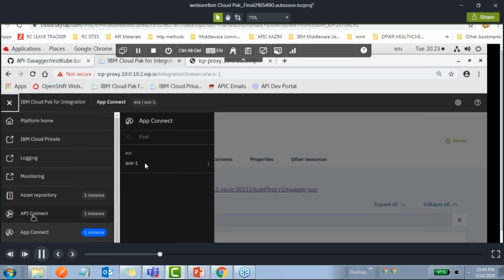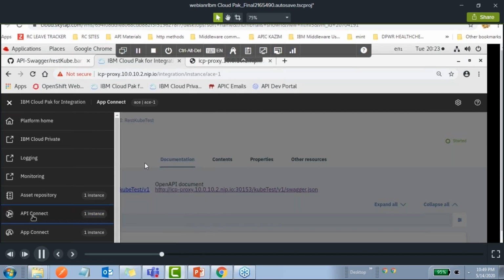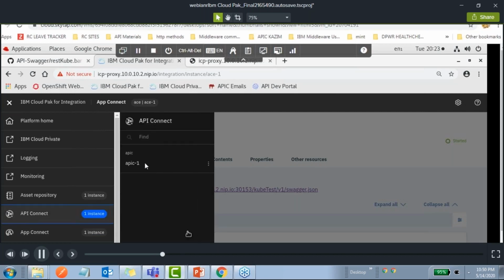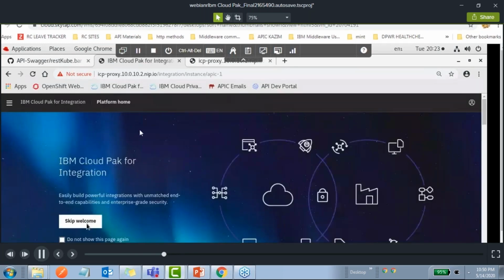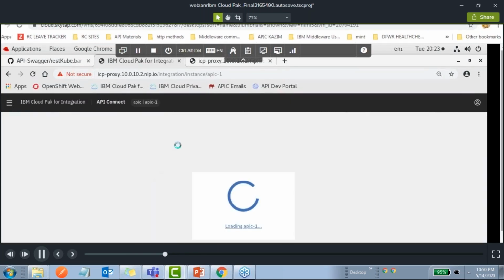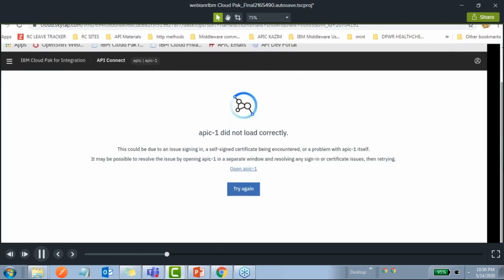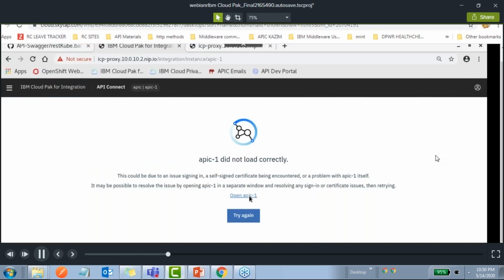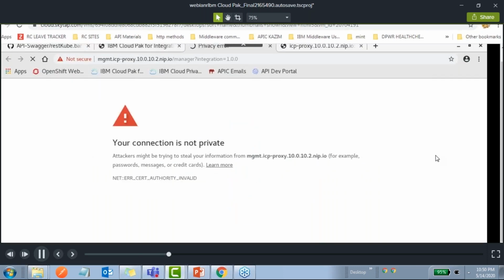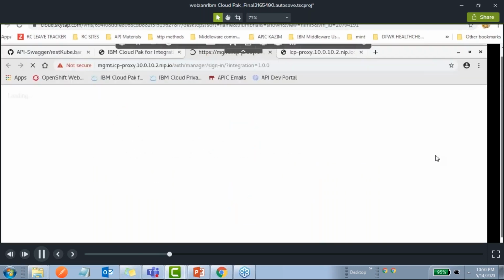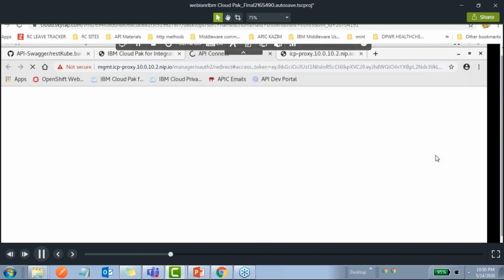So now we have extracted the Swagger document, and we have also got the backend URL for the ACE service which we have configured in App Connect Enterprise. Now I have opened the API Connect instance. We will configure the API here, and we will start invoking the ACE service from API Connect.